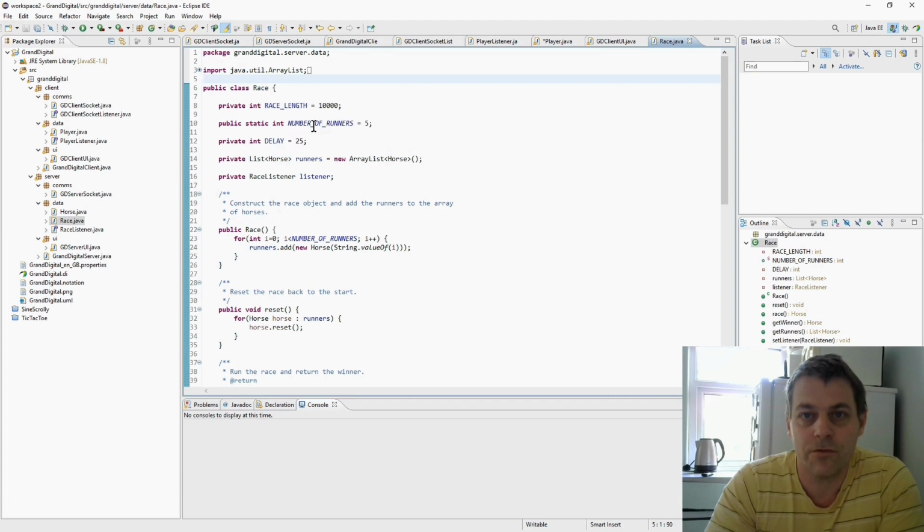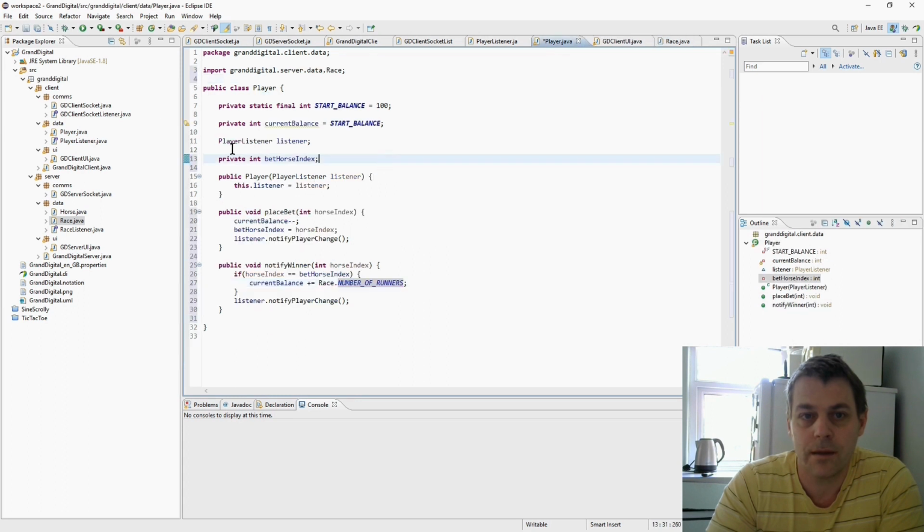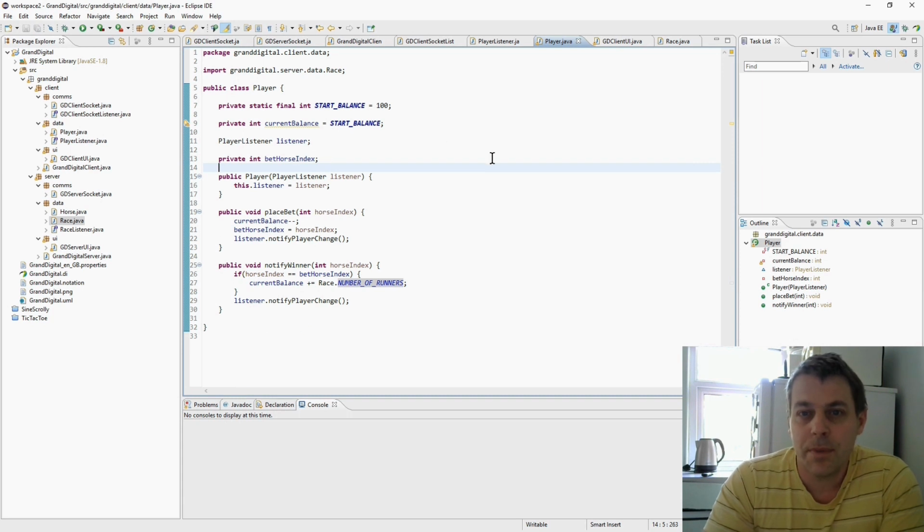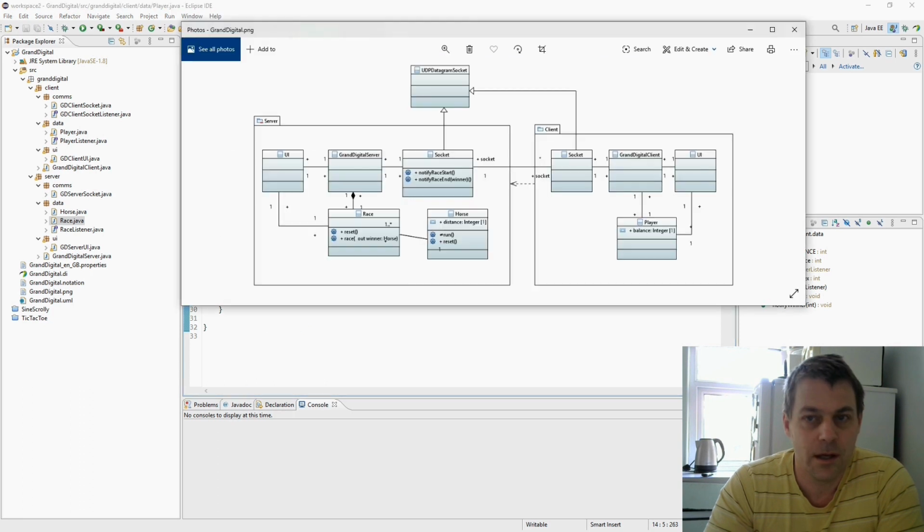Let's change number of runners to static there so that we can access it from the player. So I think that's player around about finished. Now we'll develop the user interface next.